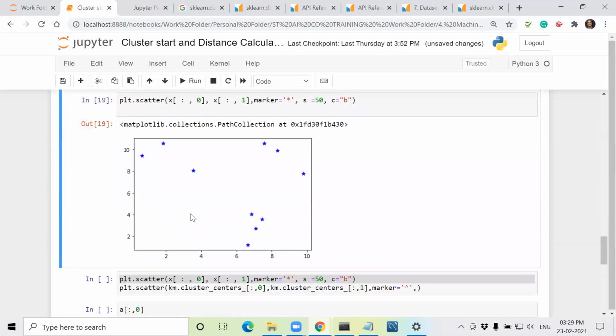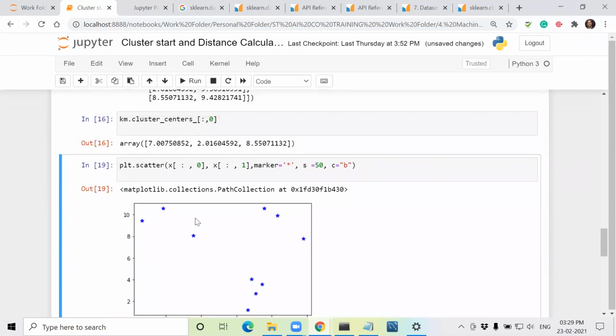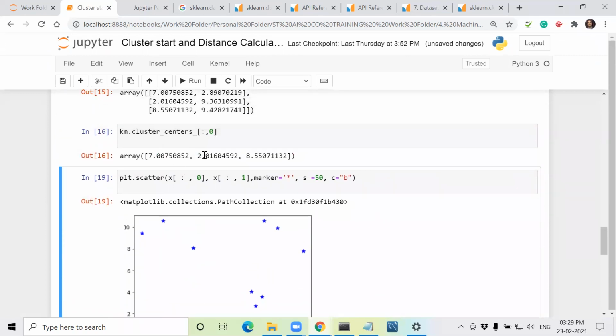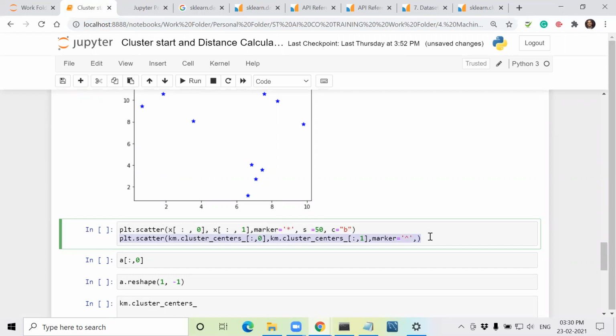So my plotted arrow should be looking like this. Okay, these are the main points that we have plotted. This is my plot. Now what we are going to do next is plot the centers. So guys, this is my x, these are my x coordinates, and these are my cluster coordinates, which I'm going to plot.